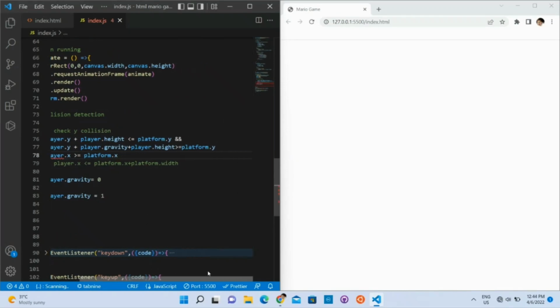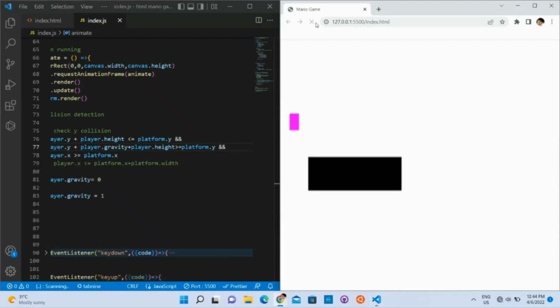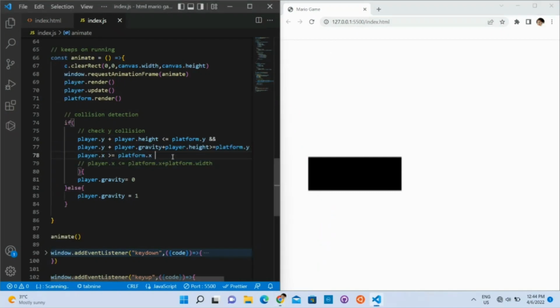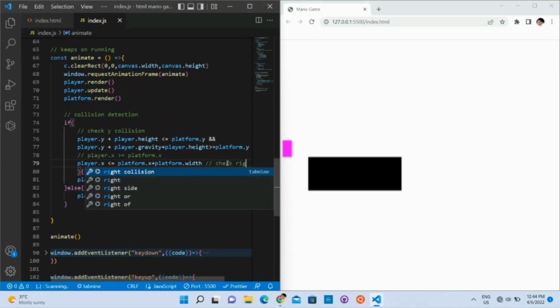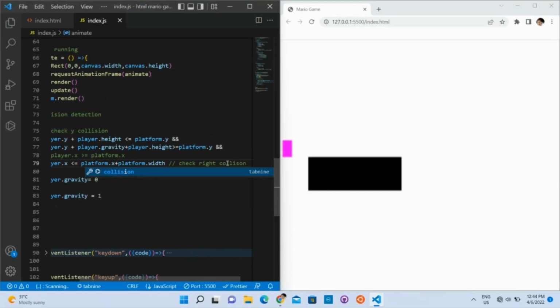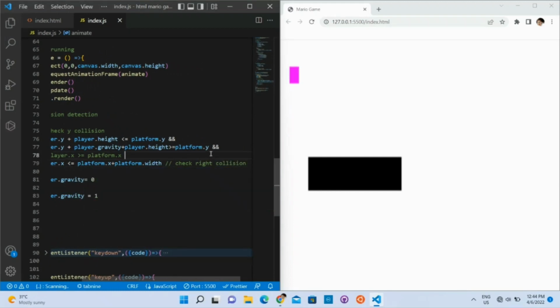Next, we need to check the X position so that we can know if the player is actually on the platform. The position of right side of player must be greater than position of left side of the platform, and left side of player must be smaller than position of right side for collision to occur. I will show you what I meant right now. Fourth line is to check right side of player. Third line is to check left side of player for collision.